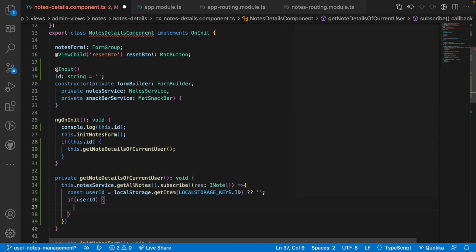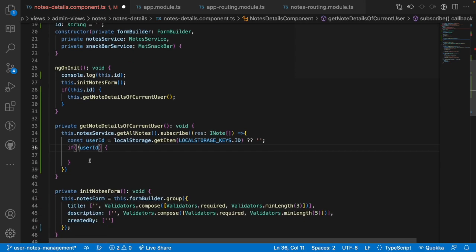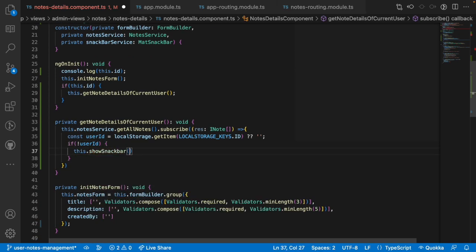Now if my user ID does not exist, I have to show an error. this.showSnackBar, and the snack bar should show that user is invalid, please log in. This is my message.